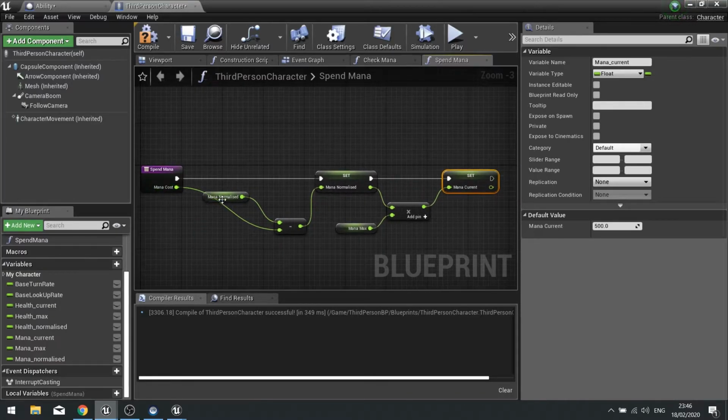So we're getting the mana cost, we're taking it away from mana normalized because it is a percentage. So for example, if we have like 0.8 of our mana left, and we take away 10% of that, so 0.1, we're left with 0.7. 0.7 gets saved back into mana normalized. We multiply mana normalized by mana max, which will get us the new mana current. Whew. Okay, so that would do for there.